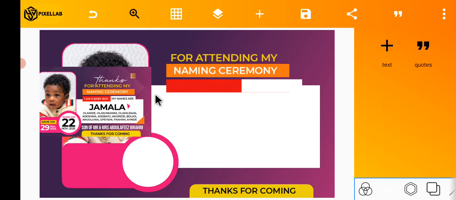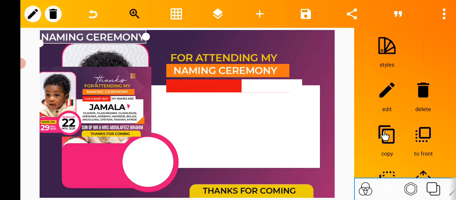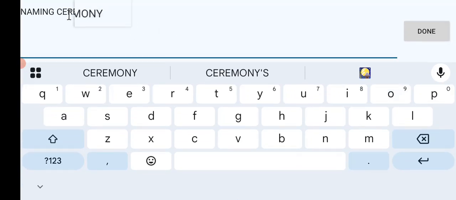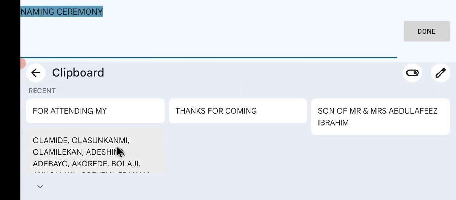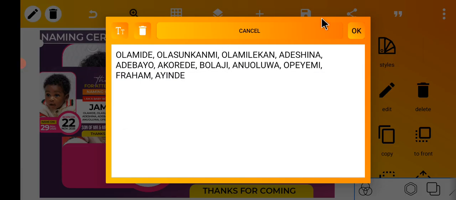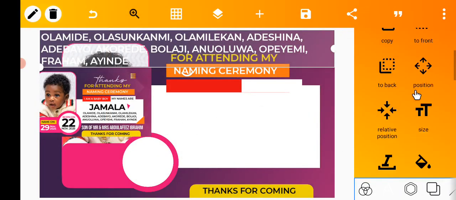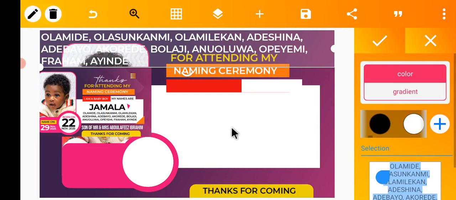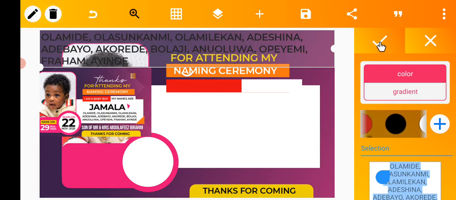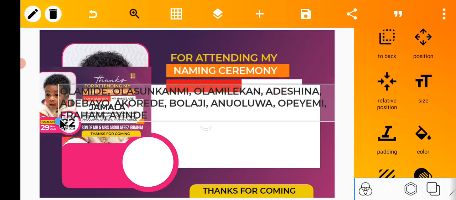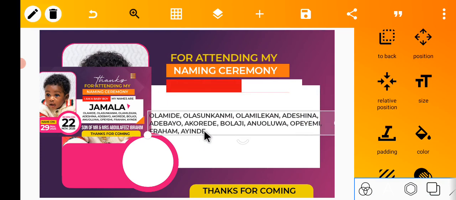So if I'm done with that, I'll still make another duplicate of it, then click on edit. I'll go back here, let me just import this, then click on OK. Now I'll just change the color to black. Yeah, then I'll scale it down.